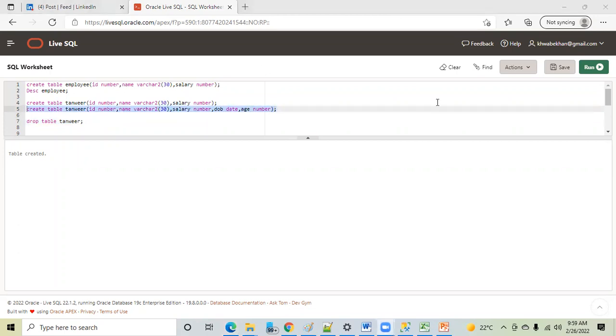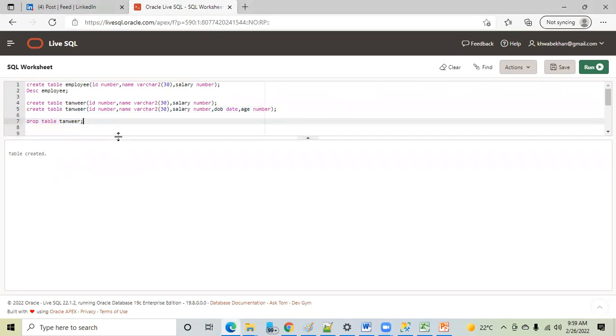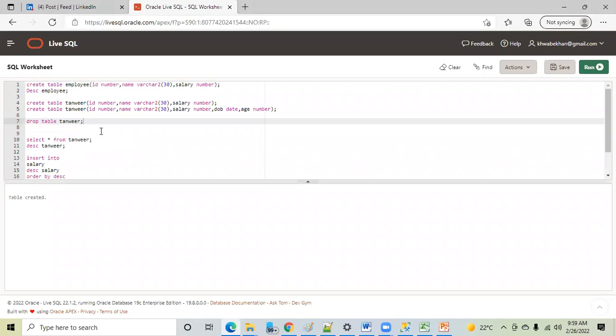Yes. Okay, perfect. Any other question on this? So what we understood so far: we cannot create two tables with the same name. First point. Second point, you cannot create a table with a reserved keyword. I hope this is clear. Any question on this?